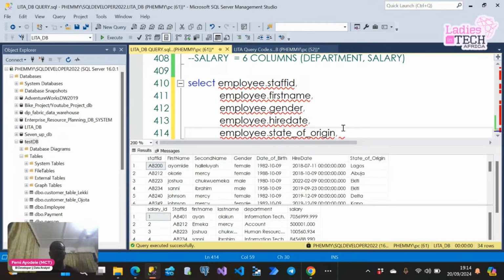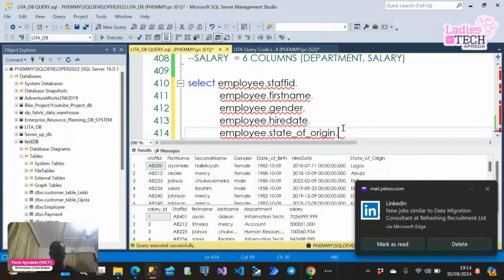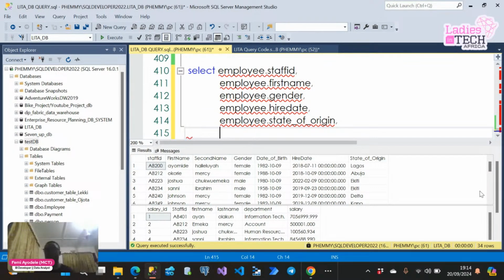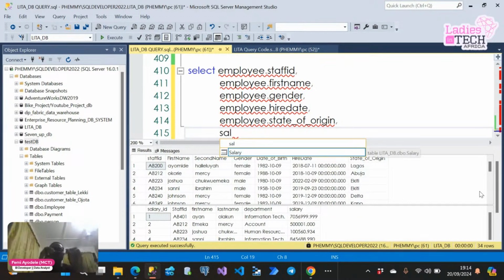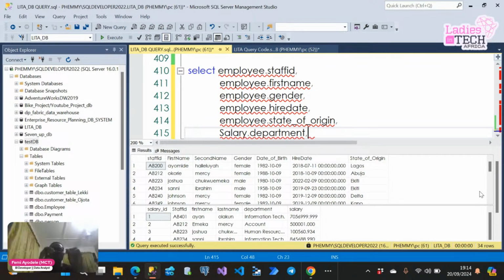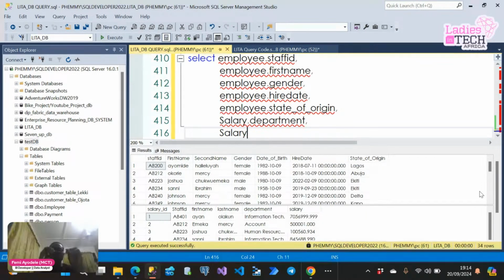We've already selected those 5 columns that we need from employee. Now, the 2 columns that we need from salary, let's pick them now. This time around, we're no longer referencing the employee table. We are now on the second table, which is salary. So I say salary dot, we want to pick department, comma. Then salary dot, we want to pick what?